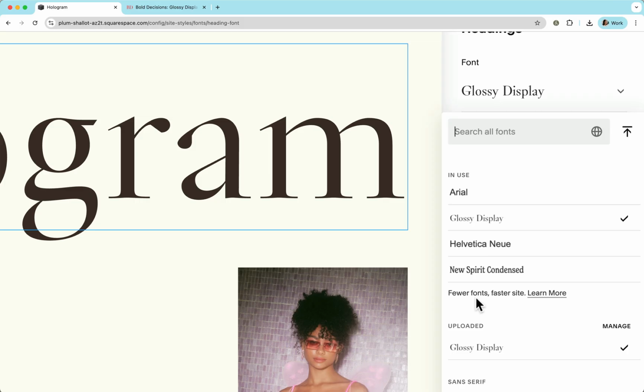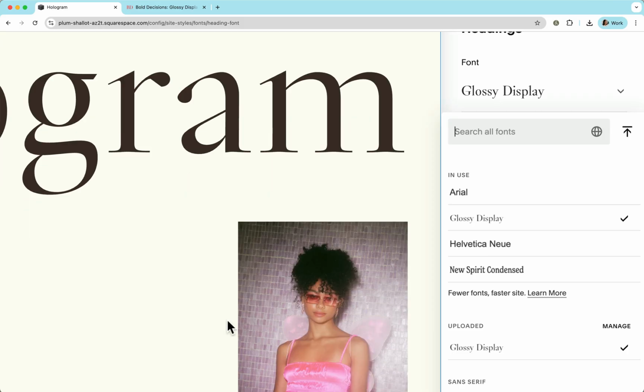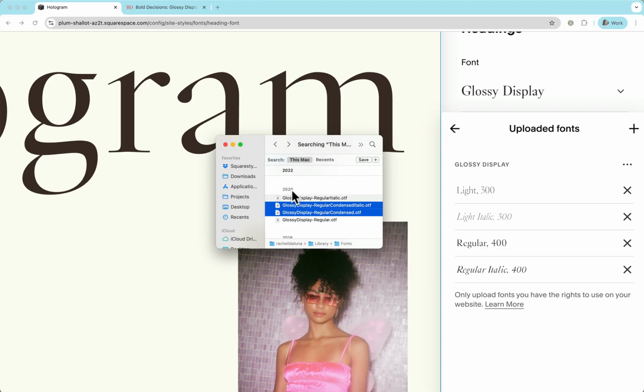It's now incredibly easy to upload multiple variations of the font, but then notice that there is a reminder here that fewer fonts is key to a faster site, so please be intentional with the font that you are uploading. Also, if you try to upload several variations of the same font, for example, if I try to upload the condensed version of the regular font, then it won't be able to distinguish between the regular and the regular condensed. So please ensure to upload just the variations that you need.